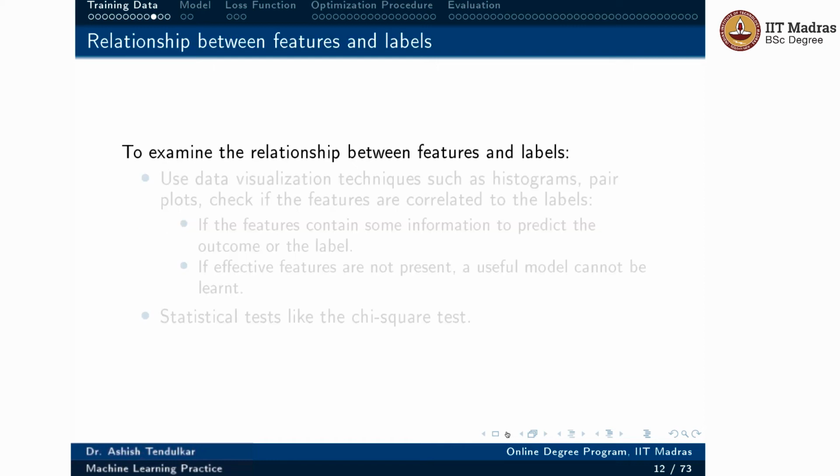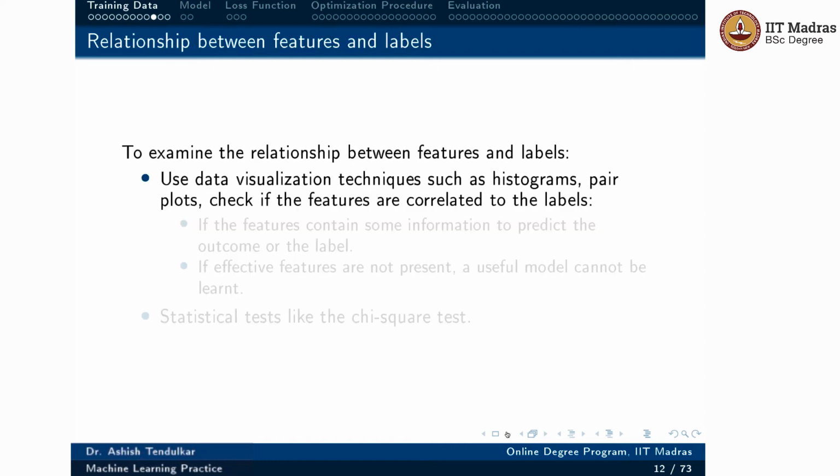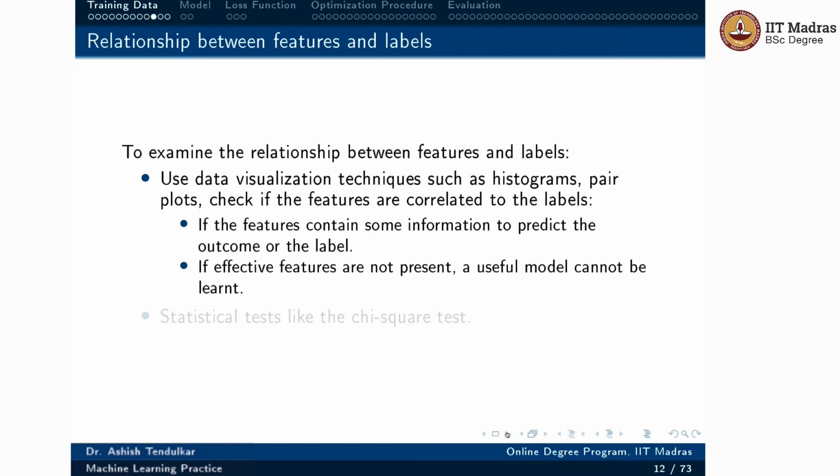To examine the relationship between features and labels, we typically use data visualization techniques. We use histograms and pair plots to check if features are correlated to labels. So this helps us to know whether features have some information to predict the outcome of the label. If features do not have any information, then we probably do not have any hope of learning to predict the label. So if effective features are not present, a useful model cannot be learned. In addition to that, we can perform statistical tests like the chi-square test in order to get the relationship between features and labels.